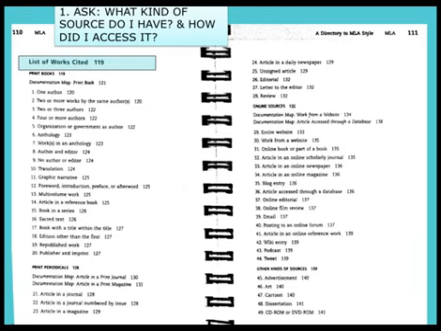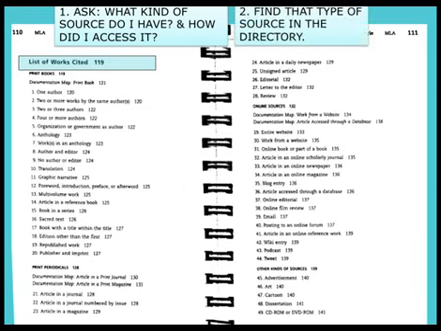Okay, so once you've asked yourself those two important questions, then you have to find that type of source in the directory. I'm going to highlight some important ones and look at these as if we're looking at your book. The first 20 or so entries in this directory are for print books. Most books that you might be looking at have one author, but you cite it differently if there's two, three, or four authors. And if you're citing more than one text from an author, there's another way to do that too, so you would want to look that up.